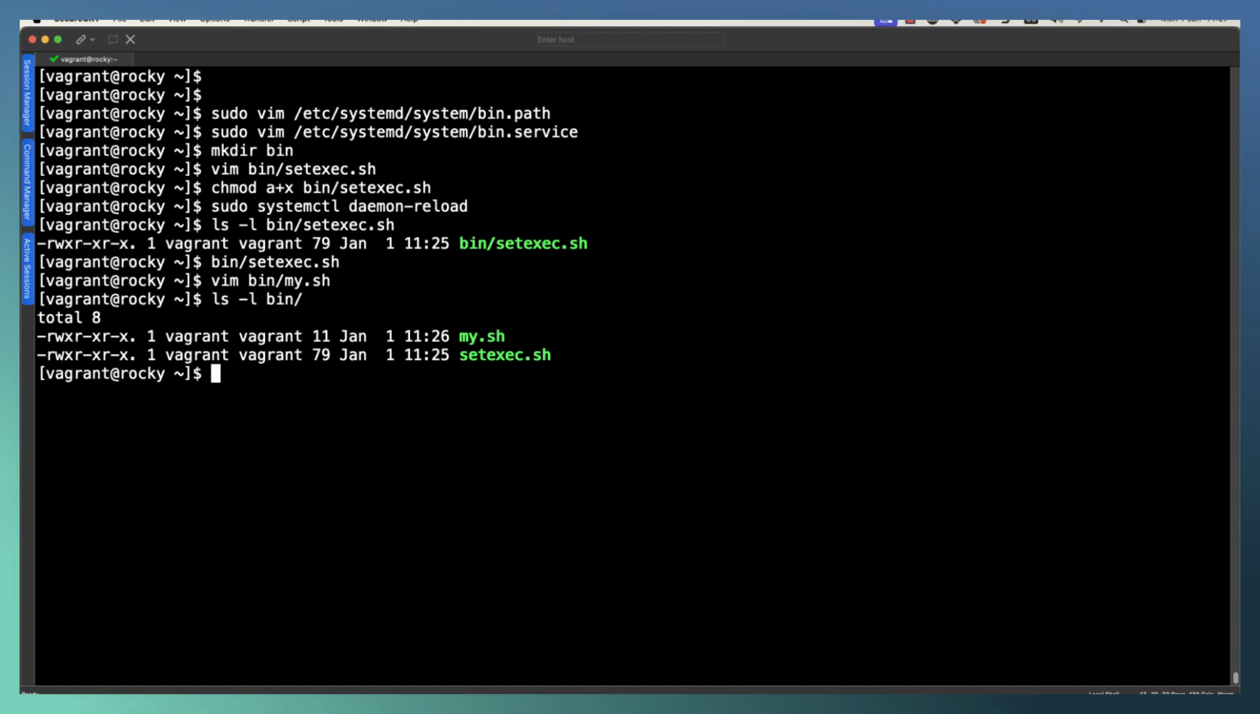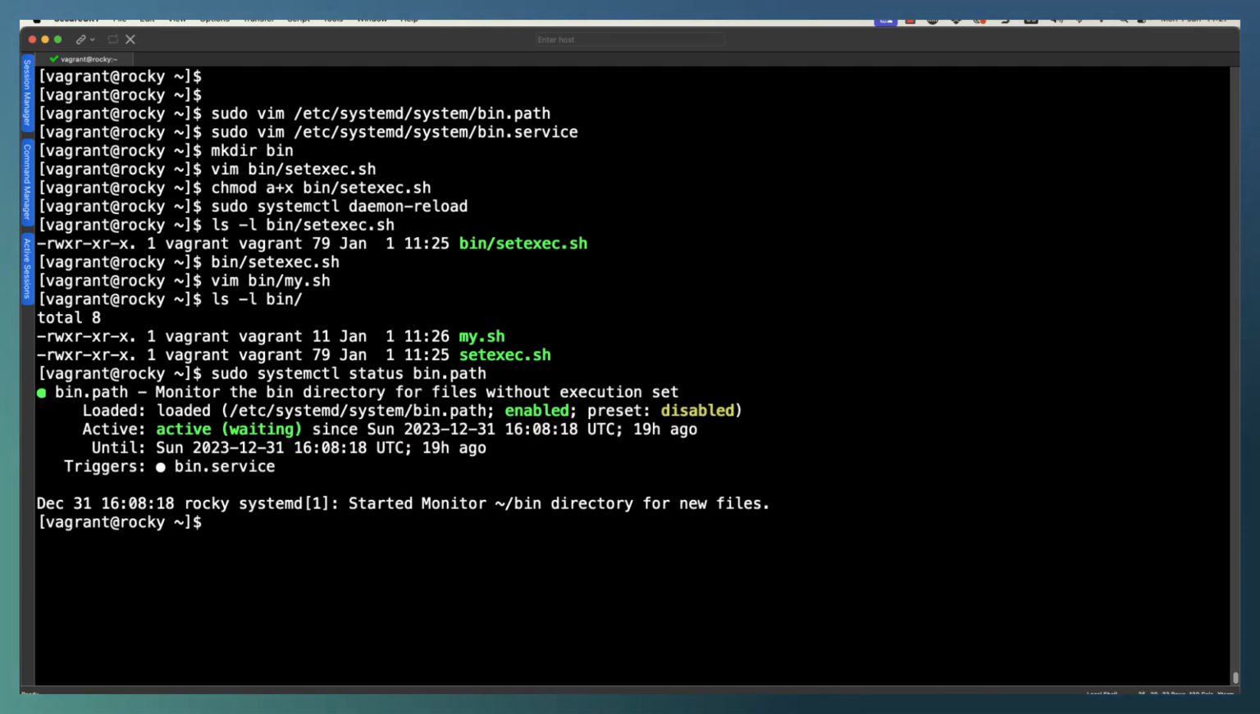So this has been fired by my path unit. The path unit monitors the specified path and triggers the service. The service then runs my script. So now anything that I add to the directory is going to automatically get the execute permission set. And we can go through and actually take a look at this. So if I run systemctl status and take a look at my path unit, so we can go through and put bin.path. Now we can see that we're active and monitoring for changes.